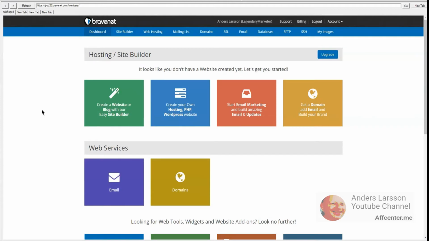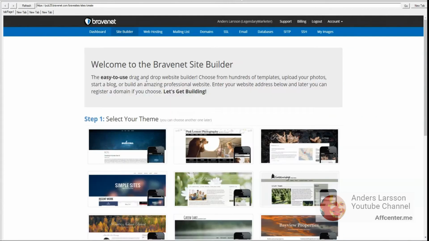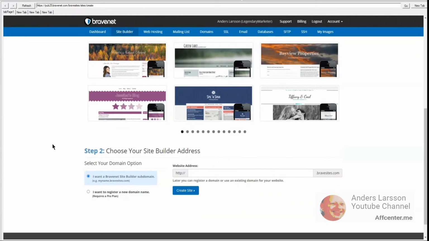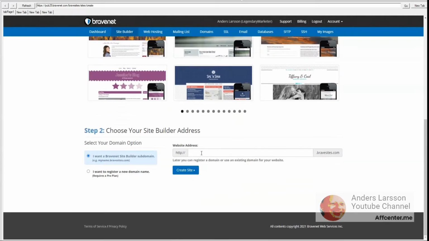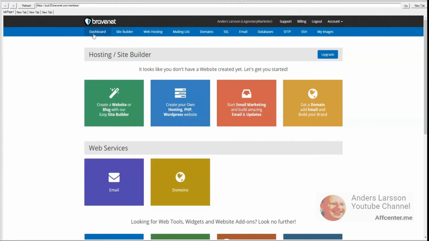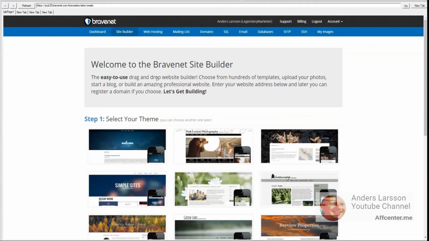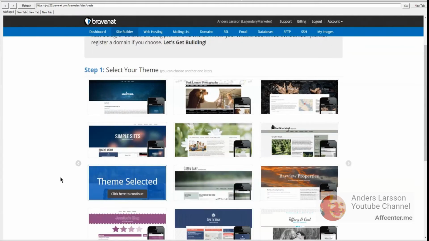And in the dashboard you have a couple of options. Let's check out Site Builder. Alright, drag and drop website builder. Then you begin with choosing a theme or a template and what subdomain that you want to use. On the dashboard, if we click create a website or a blog, we can see that it redirects to the site builder. Let's just choose something.